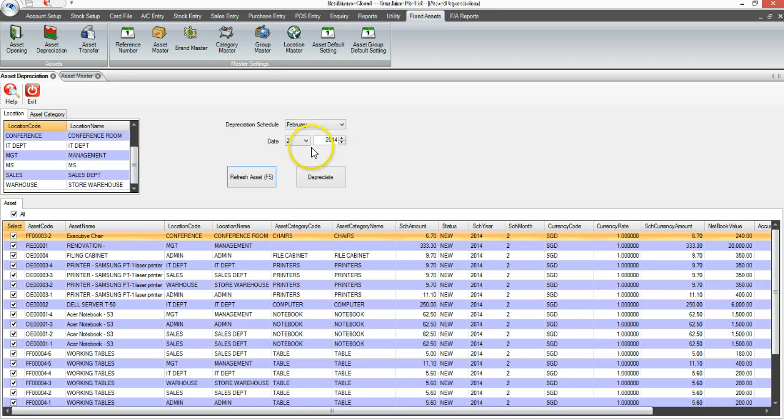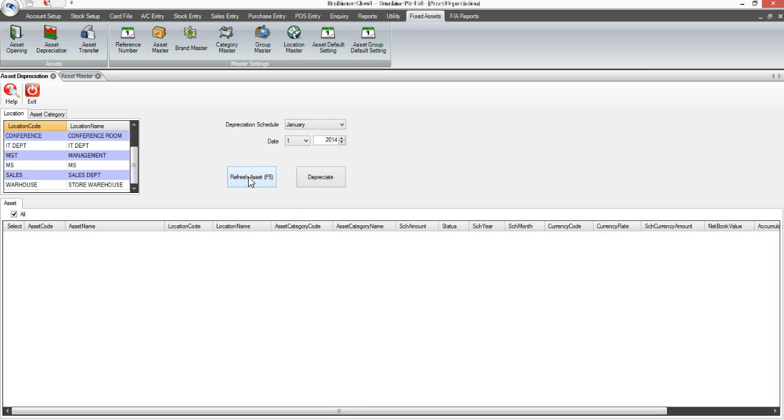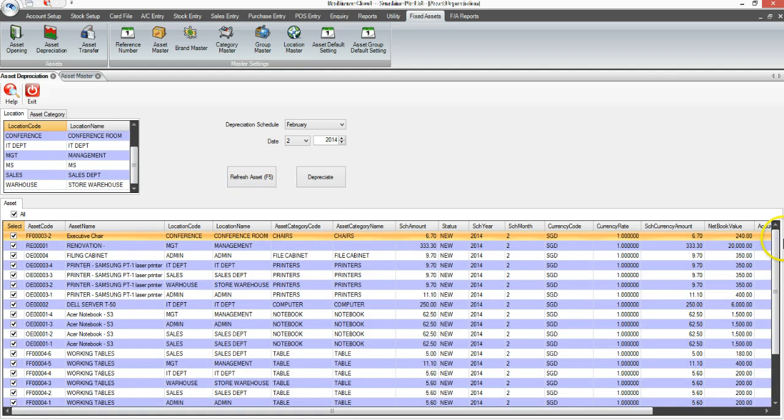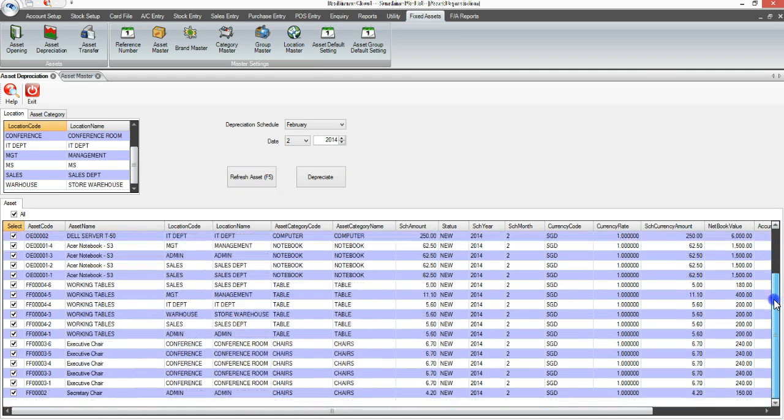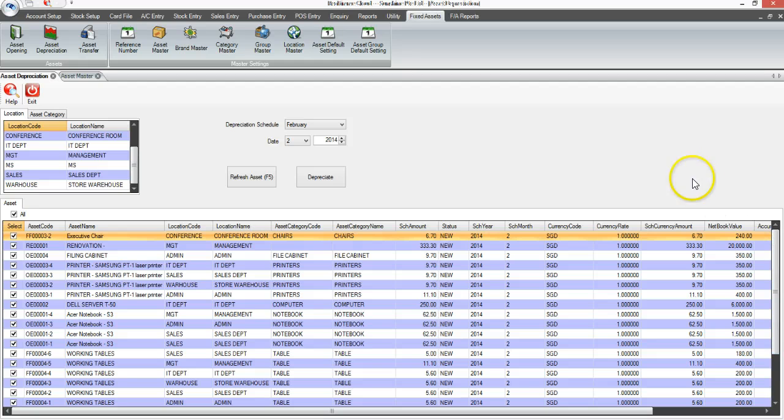To counter check if there's anything in the month of January, select January and click Refresh. And we are very sure that there's nothing to process in the month of January. Select February again and click Refresh. Once confirmed, click the button Depreciate.